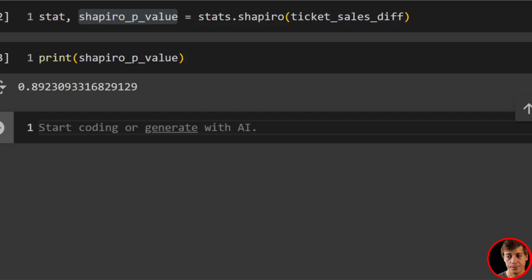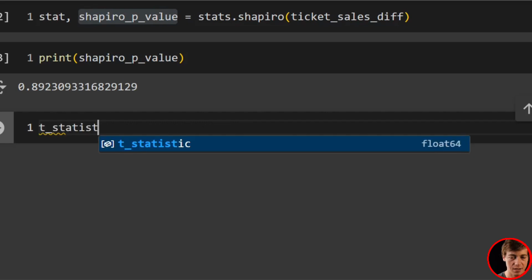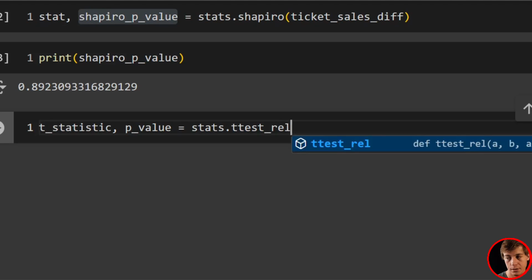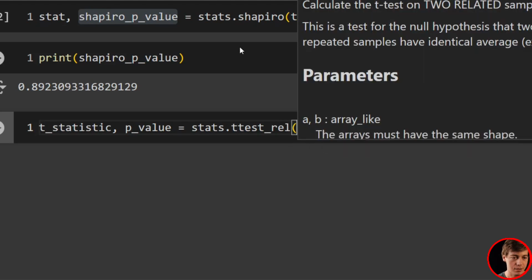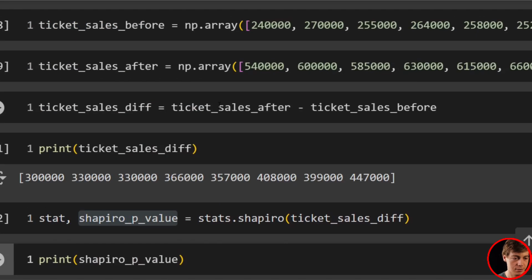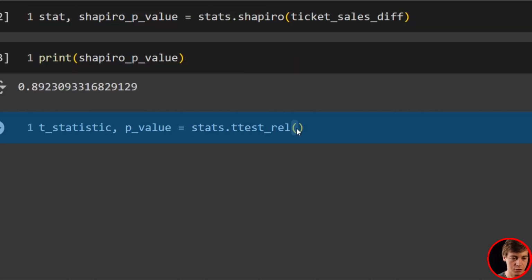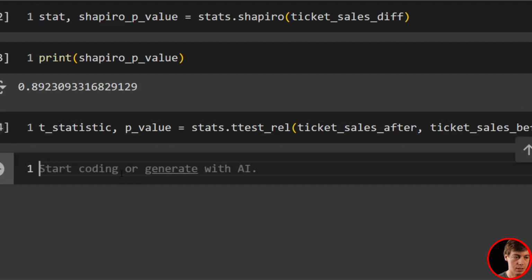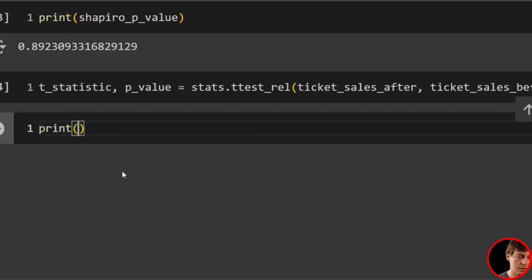And now we can do the t-test over here. And all we have to do, super easy, we'll say t-statistic, we'll have our p-value equals stats.ttest_rel, and then pass in both of these. So we'll have ticket sales after and before. Right. Put those, and instead of subtract in here, put a comma. Right. Now we have both of those. And what we can do is print out both of these values if we want.